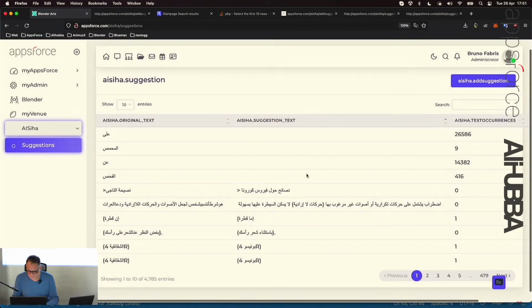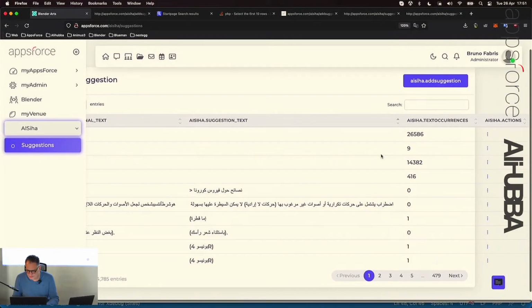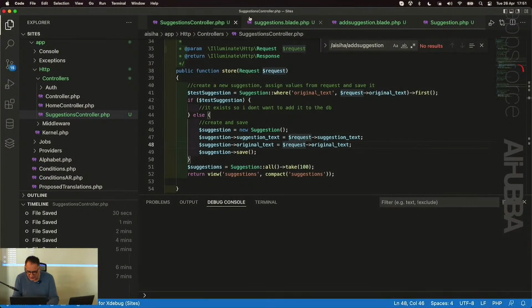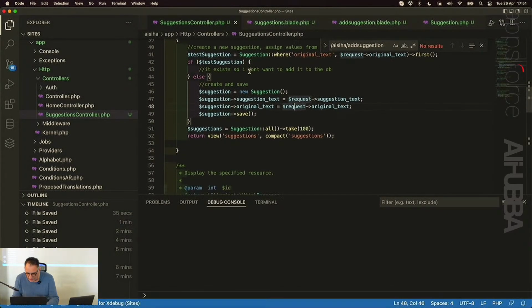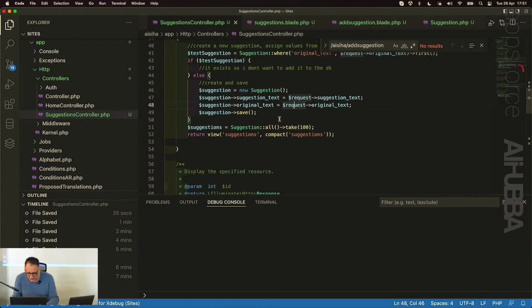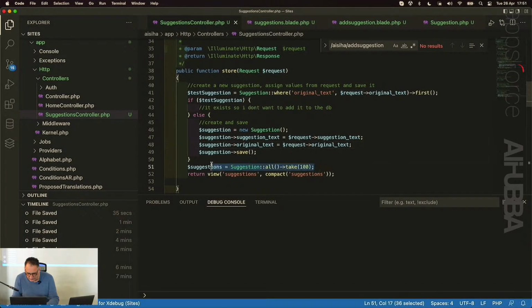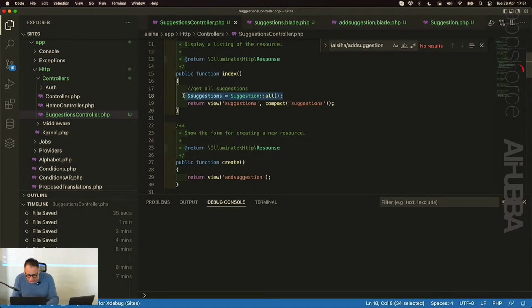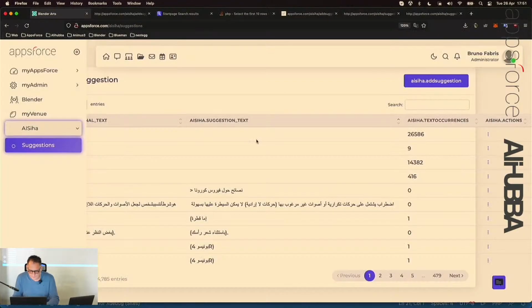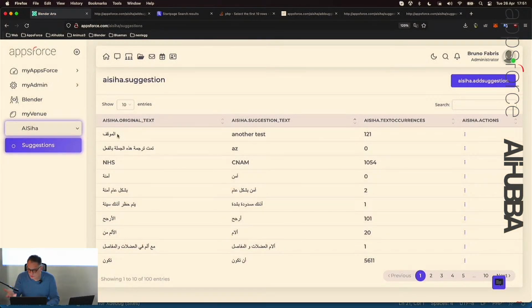So what is missing is editing a suggestion, okay? So I need to edit one of these, okay? And I'm going to go back to this suggestion controller and just, because I'm not talking about pagination, I don't want all, I just want 100, okay? So just it loads faster, okay? It makes no sense to load 4,000 and later on if you have 40,000 suggestions, this will just load slower and slower. So we do pagination.